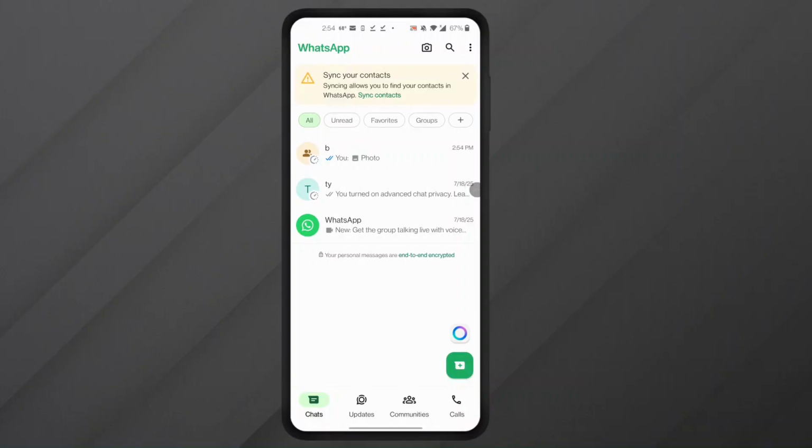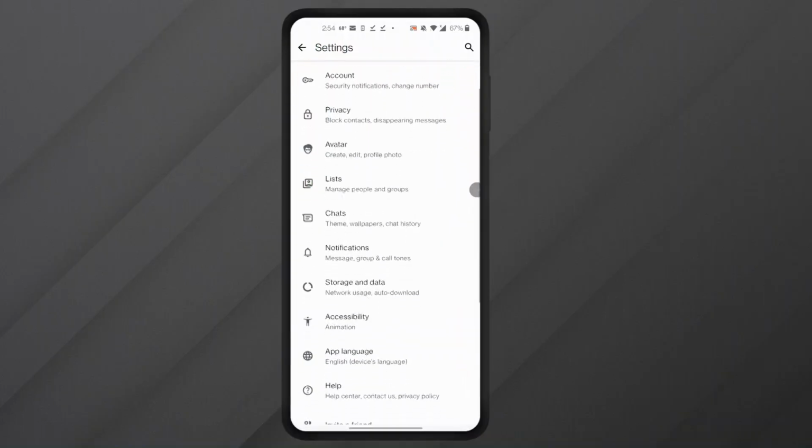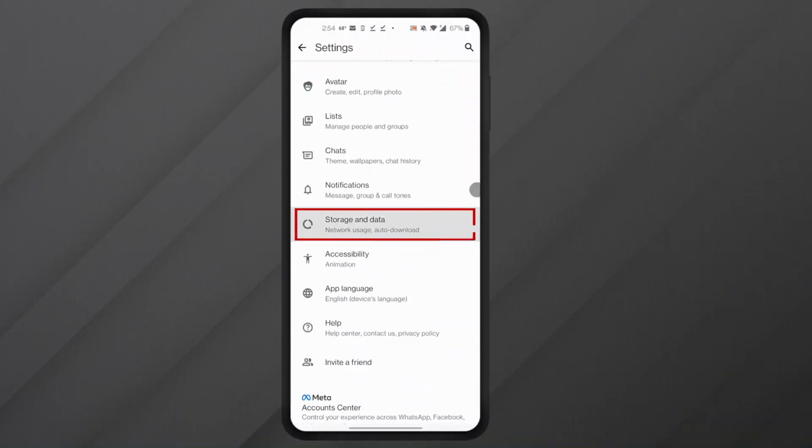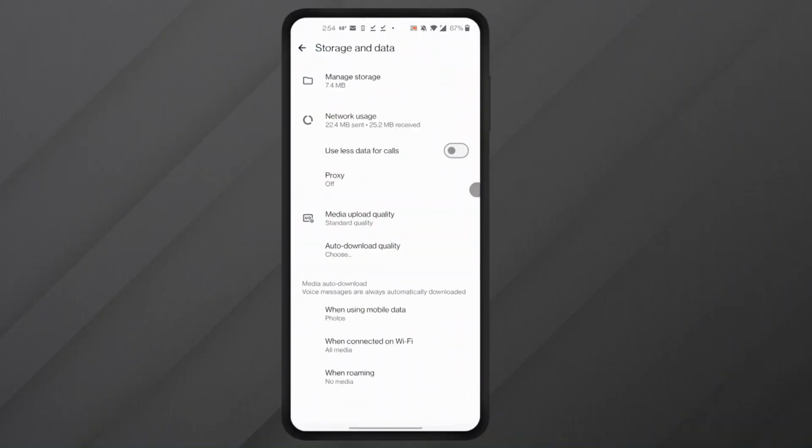Open WhatsApp, click on three dots at the top right corner of your screen. In here, simply click on Settings. In Settings, scroll down and click on Storage and Data. In Storage and Data, click on Manage Storage at the top.